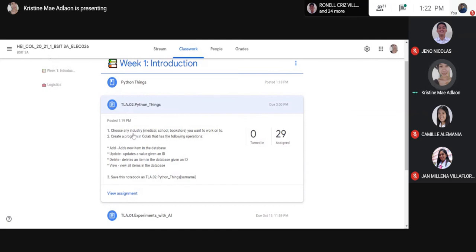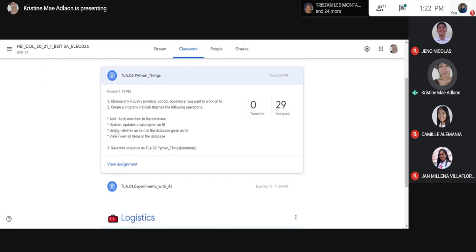Second, after choosing any industry, you create a program in Colab that has the following operations. It depends on you whether you implement it as a method that accepts parameters, or just with an if statement. I'll try to see how you implement this. It should be able to add items in whatever industry you chose. Second, it should be able to update, and then it should be able to delete, and it should be able to view items. So these are four crude items: create, read, update, and delete.